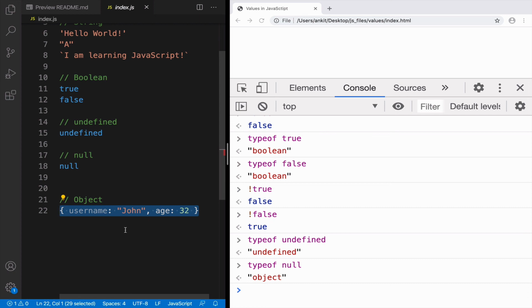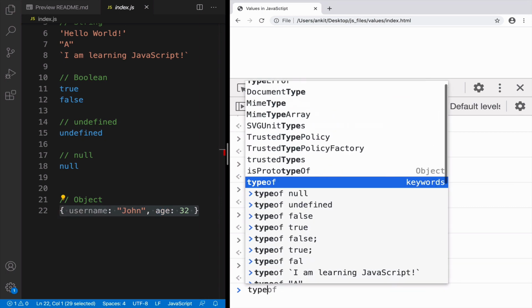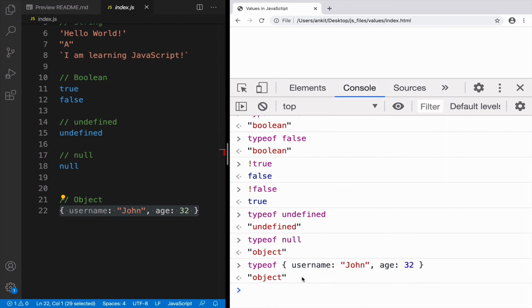An object contains a collection of key and value pairs. In this example, keys are username and age, and the values are John and 32. The value can be any of the types that we have learned, like number, string, boolean, and even object. We will learn about objects in more detail later on. Let's go ahead and check the type of object. And we'll see it is of object data type.